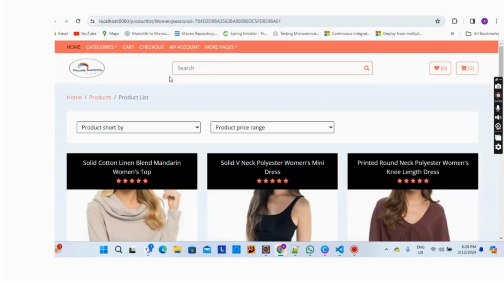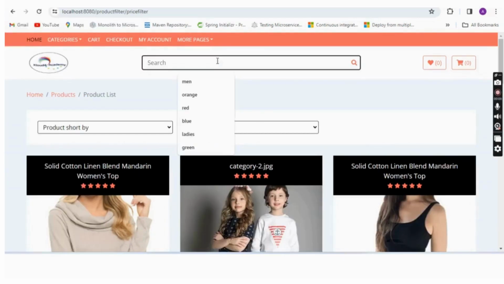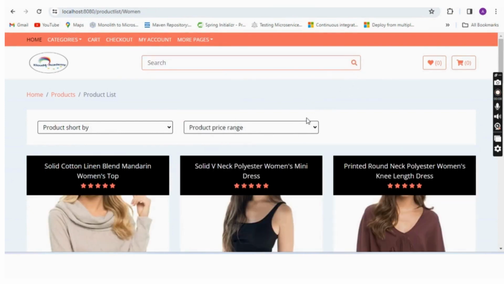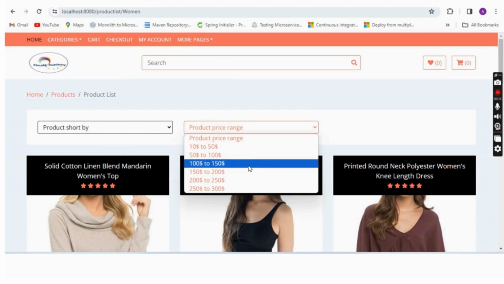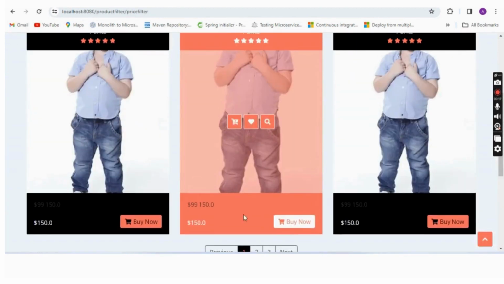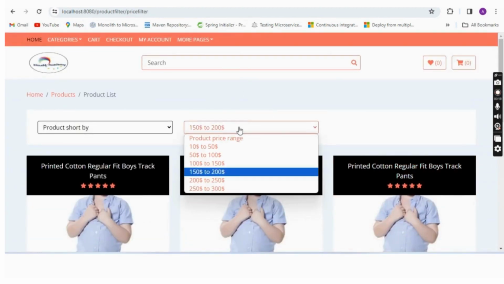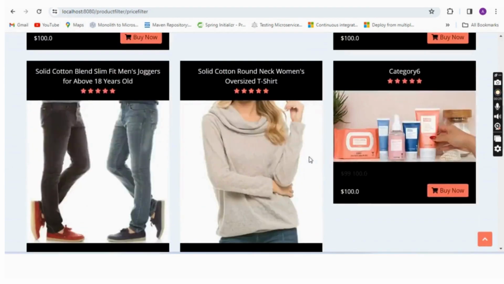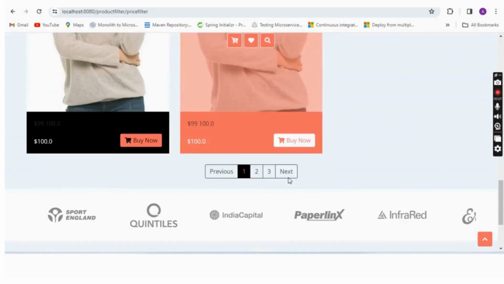I'm going to the listing page. Everywhere search is integrated. Let's say I search men. Only one men's product is coming. Similarly, if you say orange, one orange product comes. Now I'm going to the range filter. Let's say $100 to $150 products, or $150 to $200. If we say 100 to 150, then only the products with starting price from $100 to $150 come.